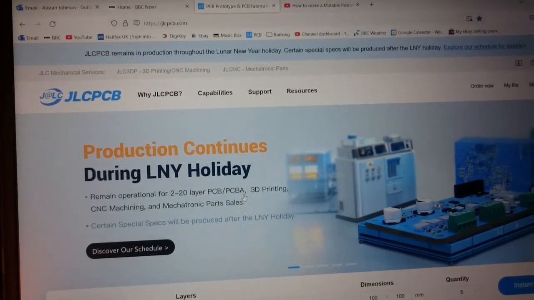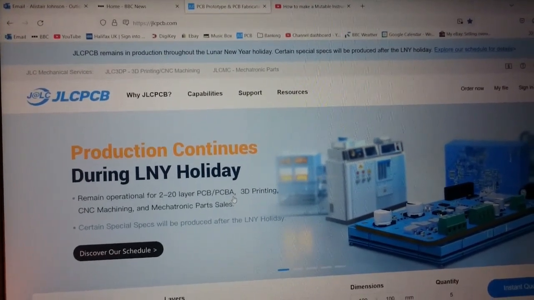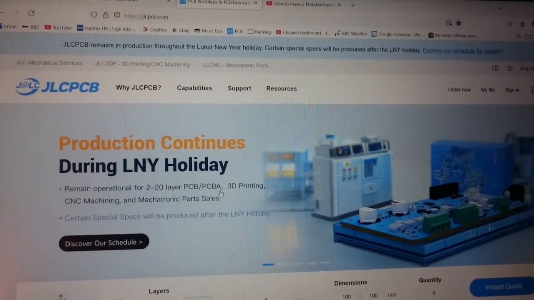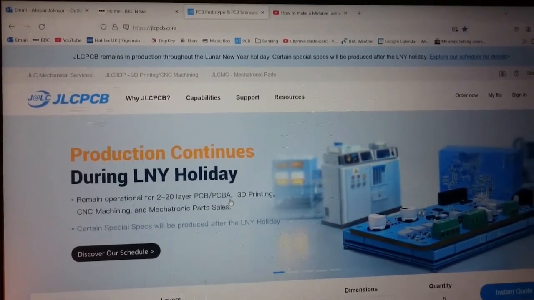So that wraps up the PCB manufacturing process. Next up, we will get into starting to build the board up and do some soldering.